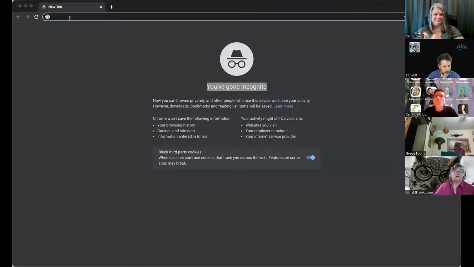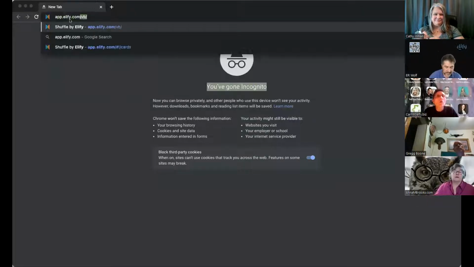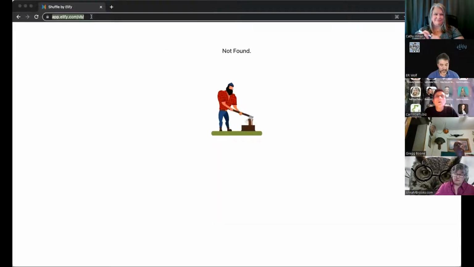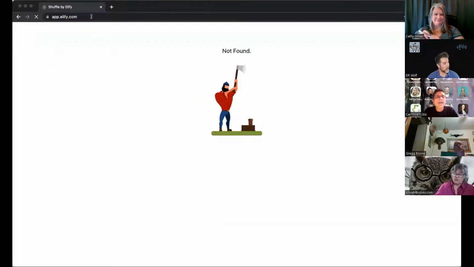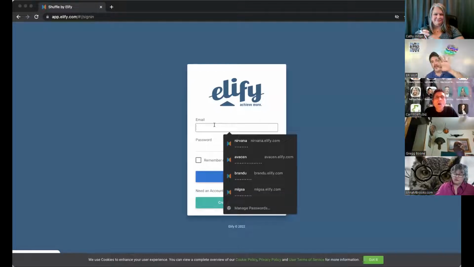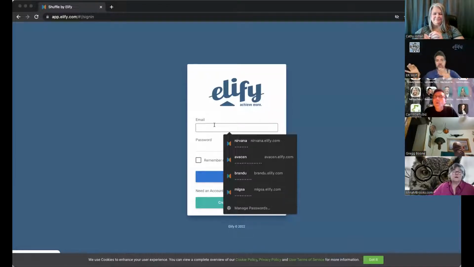When you're on here and you go to app.lfi.com, you can log in. You can log in here, and then you can open up a separate window or a separate tab to log in so that the two logins don't conflict with each other. Okay. So that's if you're trying to log into two accounts on one browser.